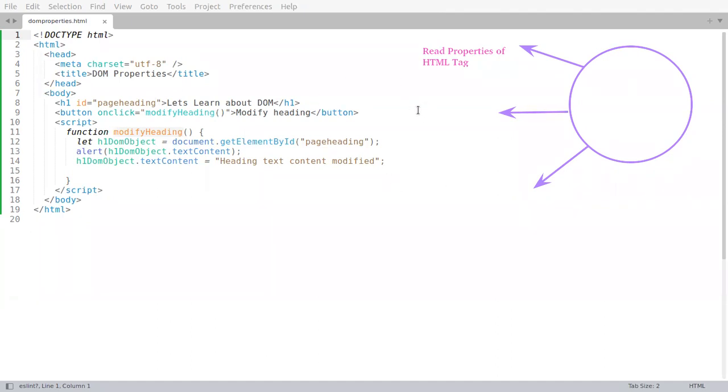Second is for modifying HTML properties. That is the second thing. And the third thing is modify CSS properties for presentation purpose. So these are mainly the three things for which we use DOM.